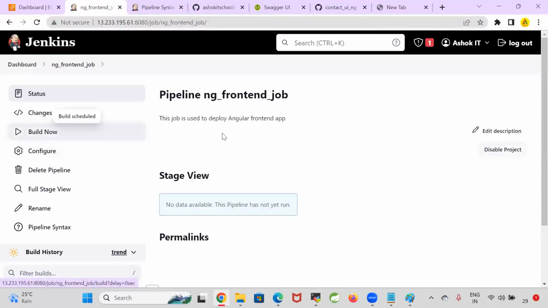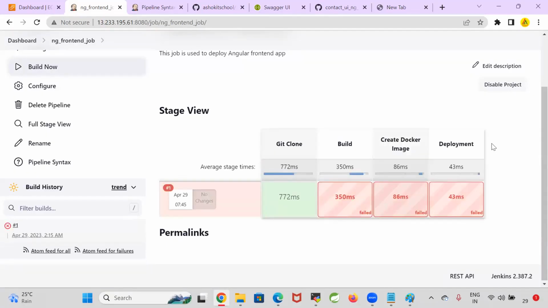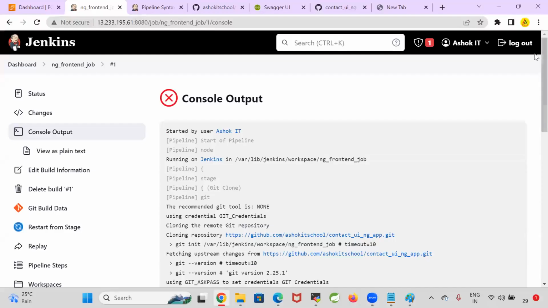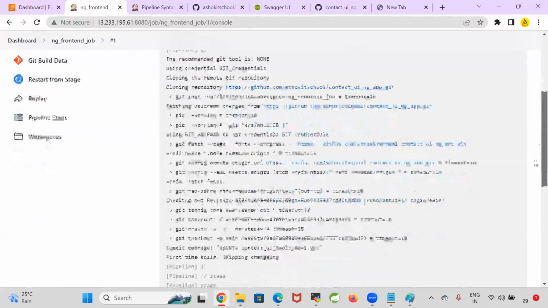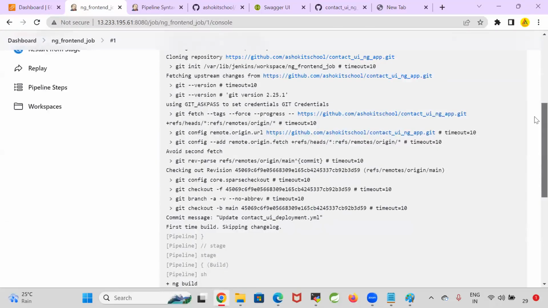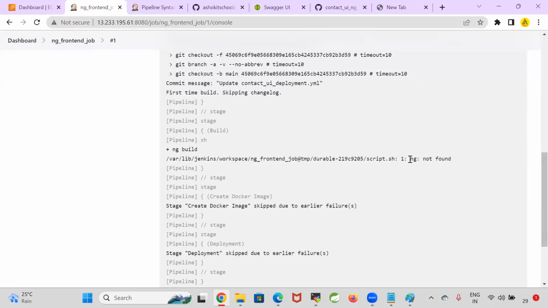So let me build this. I'm running this front-end job. Git clone completed successfully. Build failed. Then all the remaining stages failed. Let's go and see the console output. It failed at the first build, update contact deployment.yml, ng build: ng not found.